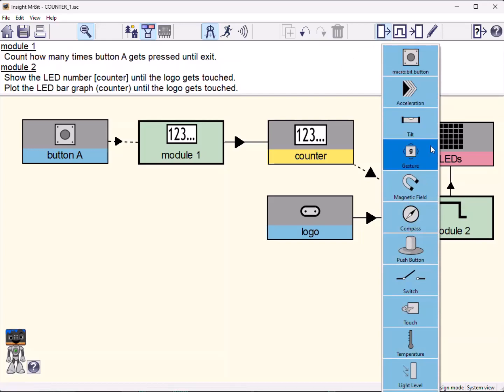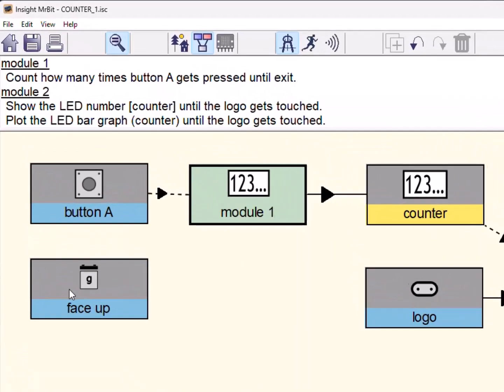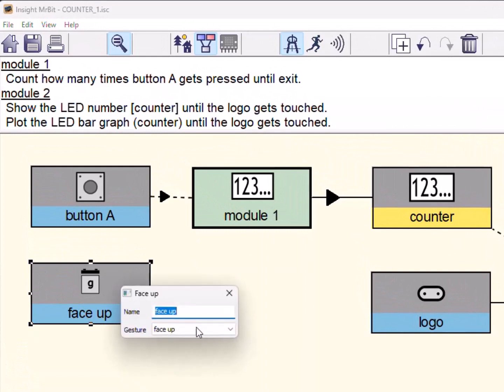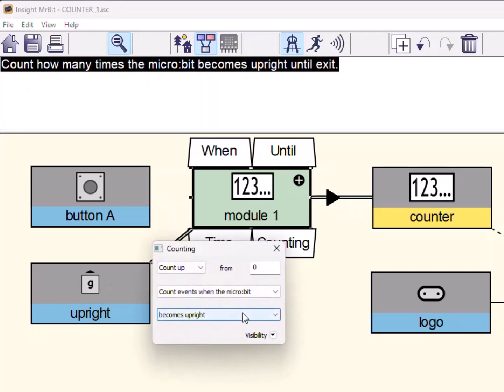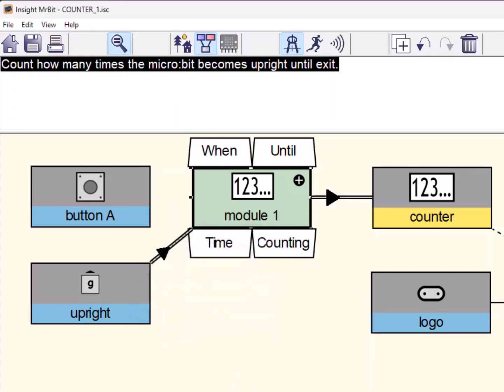We create a gesture input and set it to detect the microbit in an upright position. Link the counting tab to the input and select Becomes Upright. This will record a count every time the microbit moves into a vertical position.